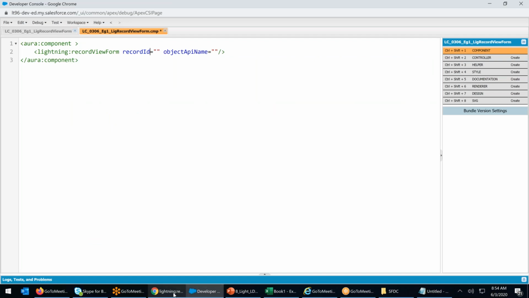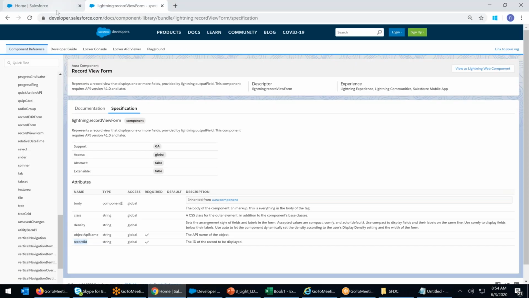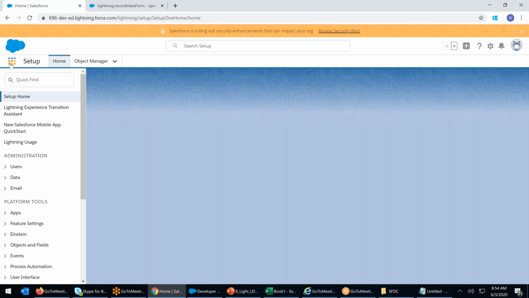Now, what data you want to display is a question. Let's go to Salesforce. Currently, I'm hard coding the ID. In real time, we don't hard code IDs. Remember this very well. Currently, I'm hard coding the values.